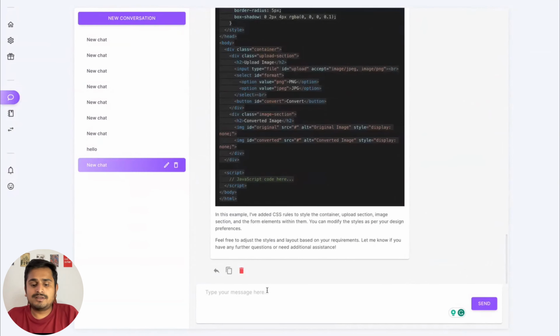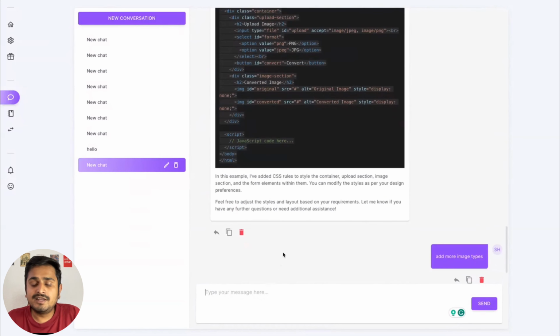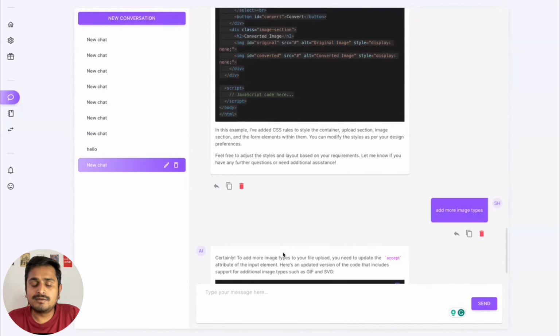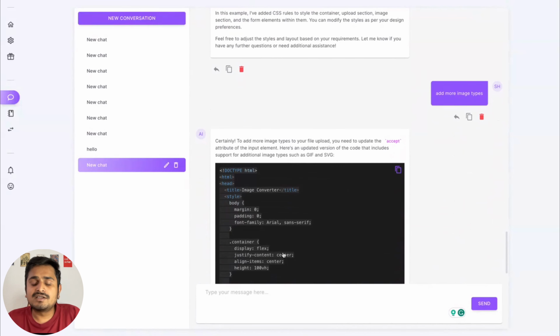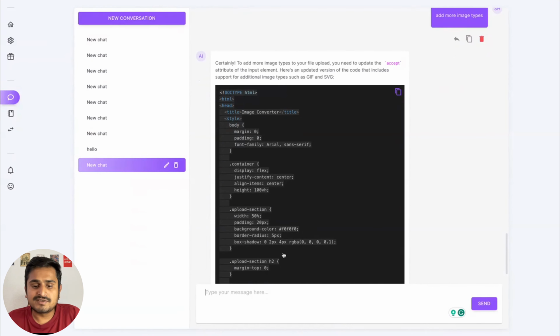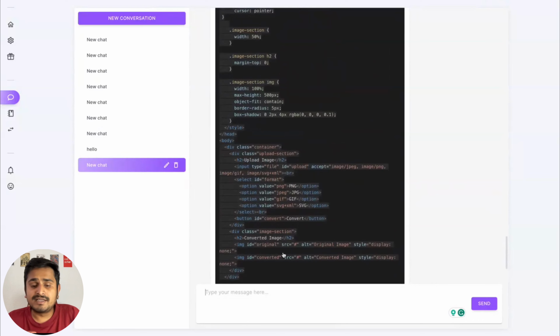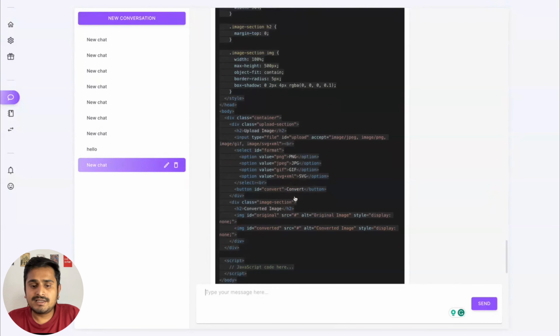Okay, now I need to add more image types. So similarly, we want to implement a more robust system so that we can also convert it to other image classes. So it goes through the code again. We'll just wait for a couple of seconds for it to finish. Now we have our entire code again from them. It has extended it to also include GIF and SVG.